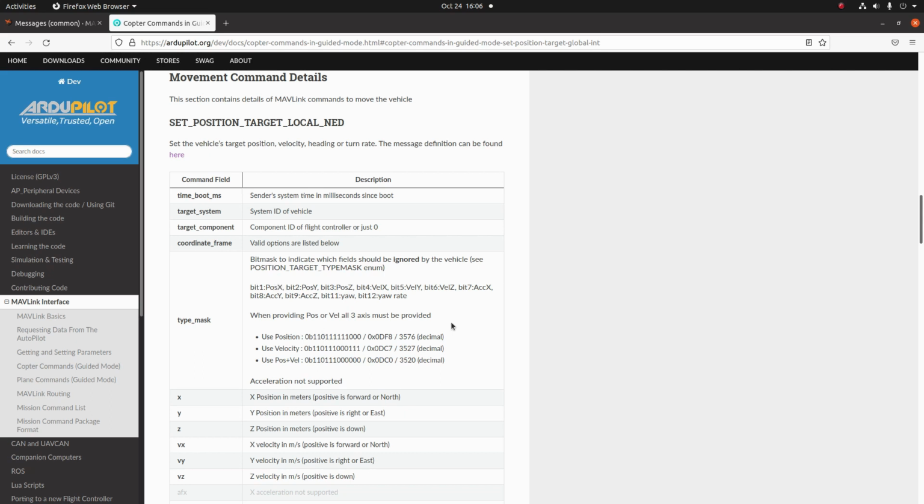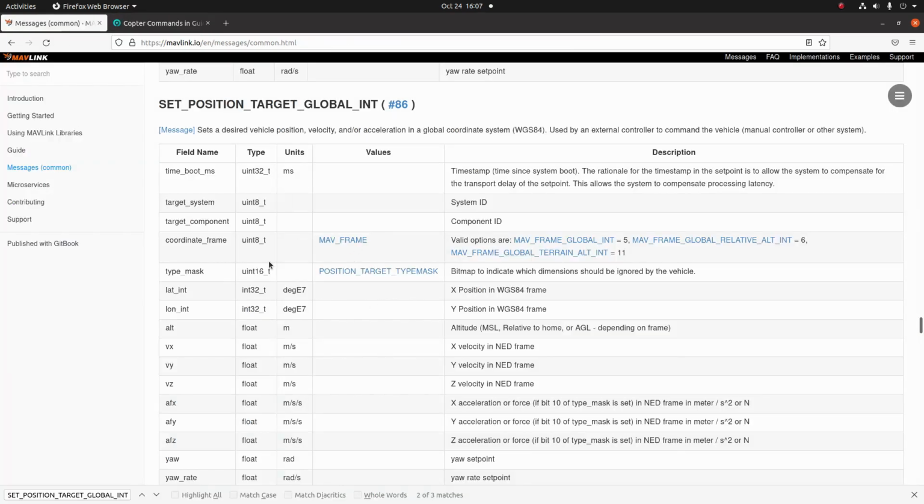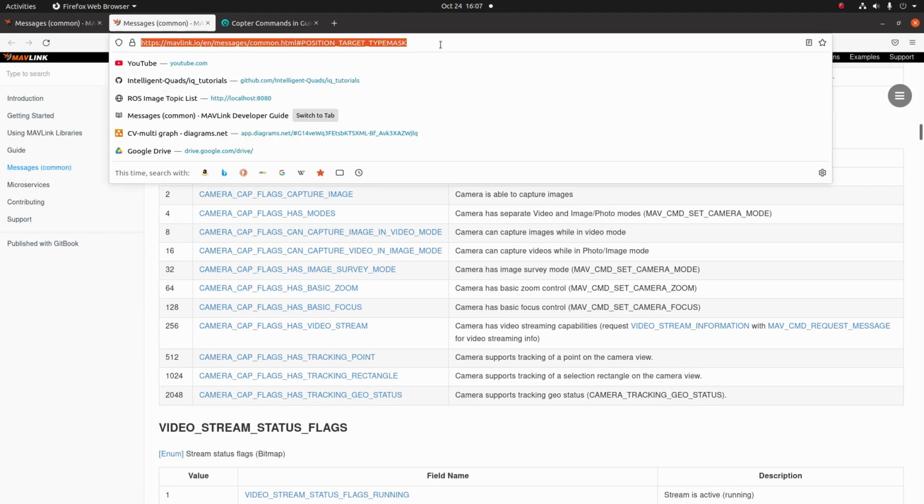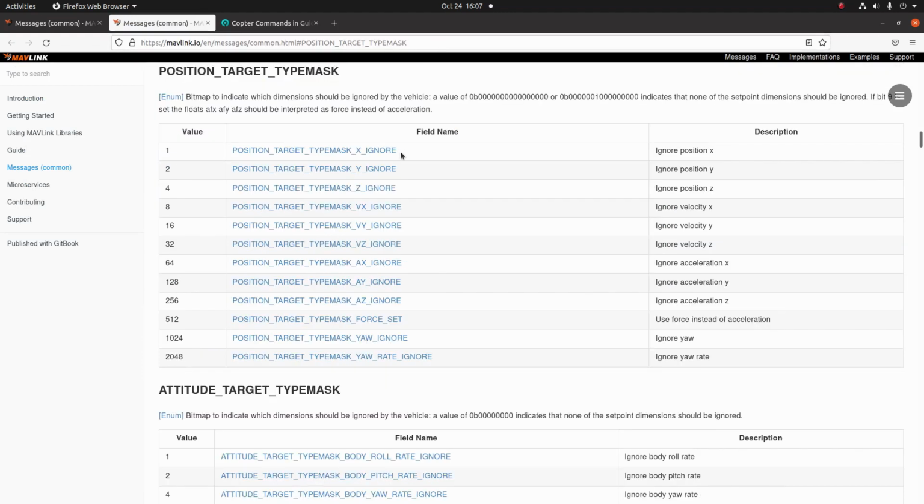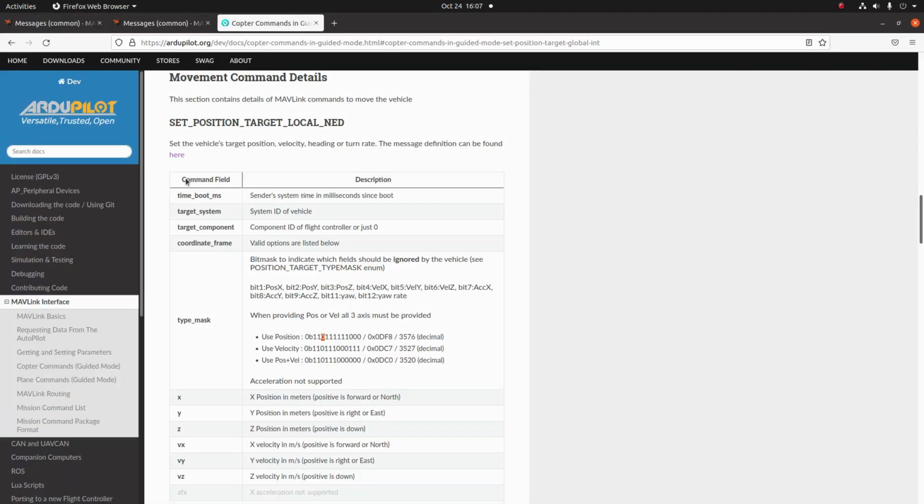If you really wanted to look at what this bit means, you can come to the Mavlink definitions and go to the definition of the type mask, or the bit type mask. Essentially it has all of these here, and the 10th bit is this force set, which I'm pretty sure is not implemented in Ardupilot, and that's why they're glossing over it in this documentation.